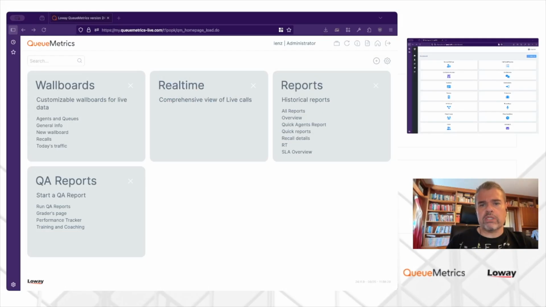Now, here is where QueueMetrics really shines, when you have a lot of flexibility on the way you handle your reports. I can create new reports from scratch or modify existing reports. I can tailor them to my specific business needs. The system allows me to add filters, customize date ranges, select specific queues and whatnot.